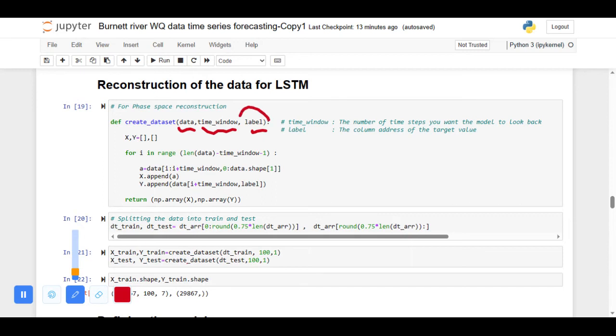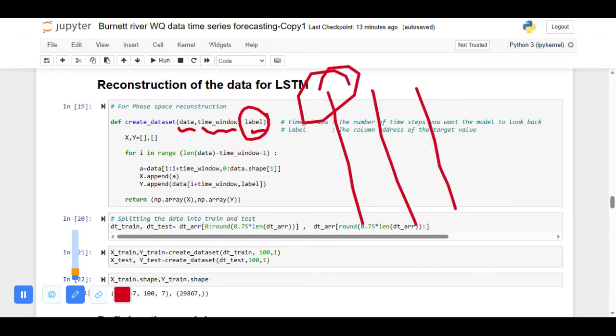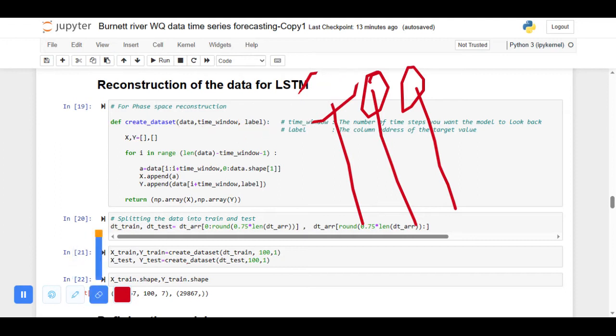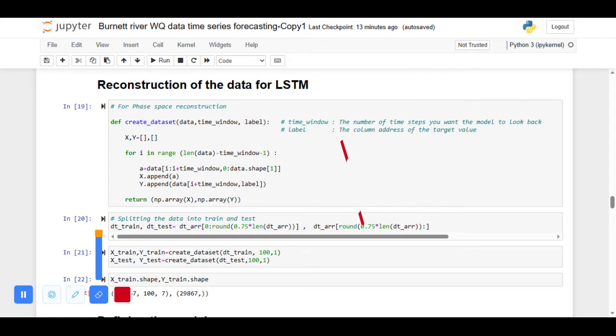And the label means you have different columns in your data set. Which column should it take? Column 1, column 2, or column 3? Okay, so this is what we mean by the label. Then we will save the data into x and y. Here I have set x and y as empty lists. Then for i in range of length of data minus time window minus 1.